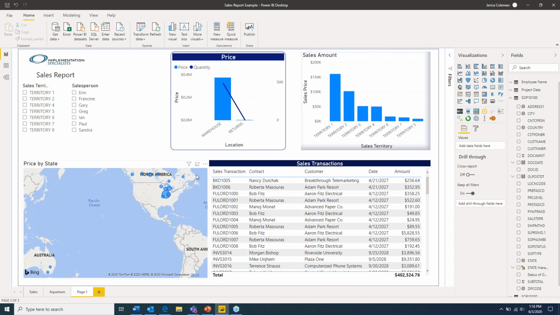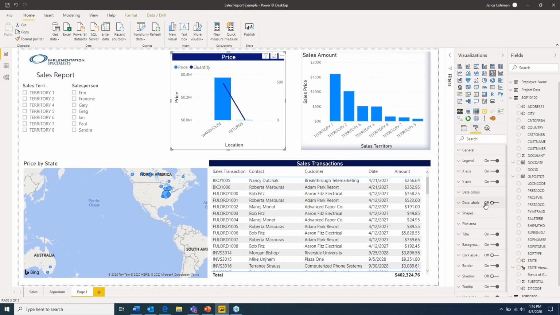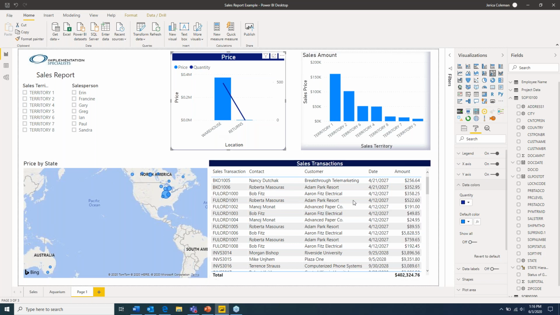Borders and shadows. The other thing that you can change is your data and colors. So you see that we just have a default blue for each of these bars with the darker blue for the line graph. You can change your individual data colors. So we're going to start with this price chart that I've got. I'm going to go back to formatting here, and I'm going to expand data colors. So you can see that you have quantity default color, and then this is what we're seeing for the price.